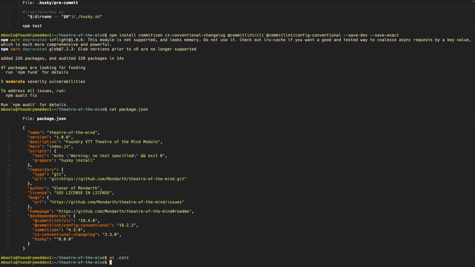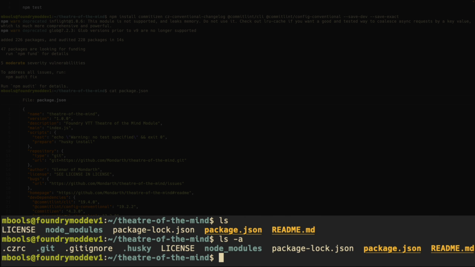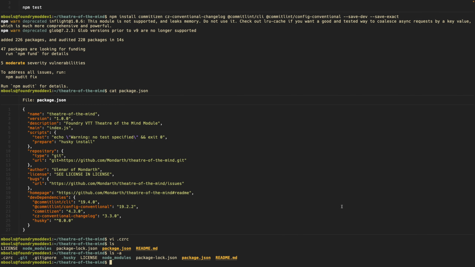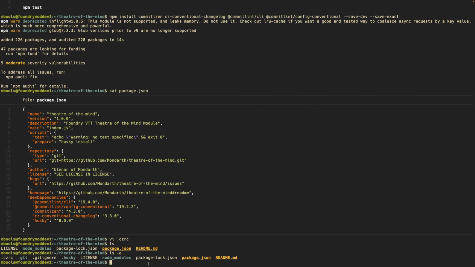Okay, so the nice thing about these dot files, if you didn't know, is that they are by default invisible and you have to kind of force them to become visible. Okay, so we need one of those, and we're going to be adding in the linter. You'll notice we've added in the commitlint packages here, so we want to add those in as well.